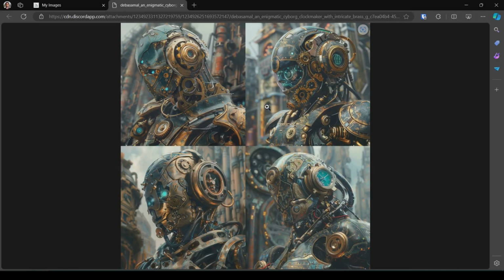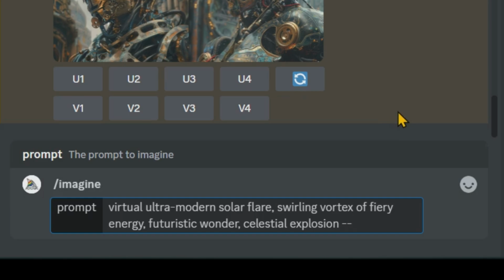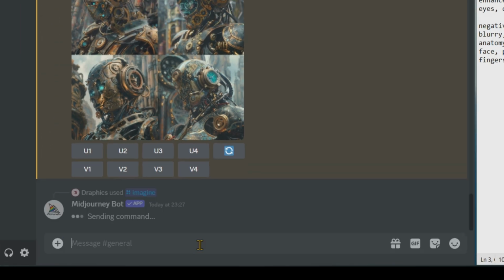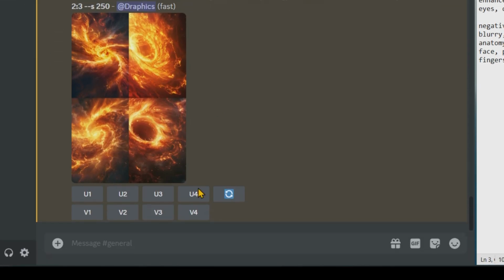In all previous generations, the images are square. To create images with a custom aspect ratio, add a space after the prompt, then write 2 hyphens, then A and R without spaces. Then specify your aspect ratio. I'll use an aspect ratio of 2:3. Now I'll upscale the fourth image.